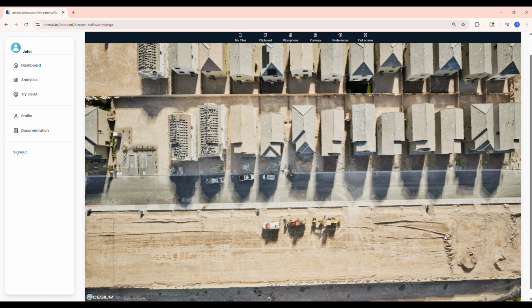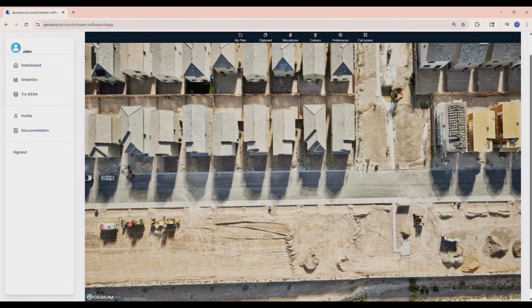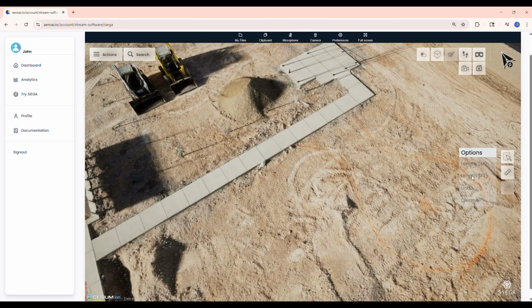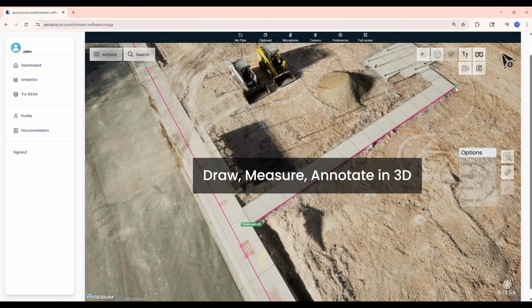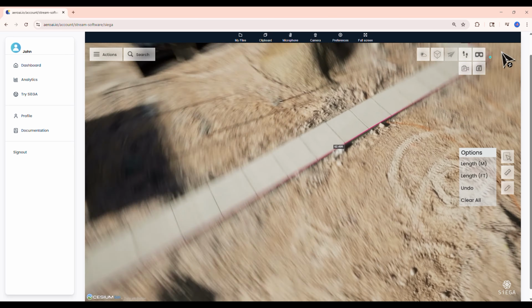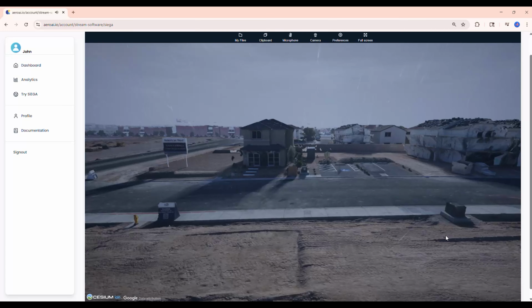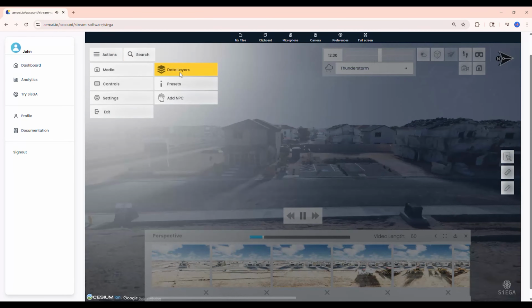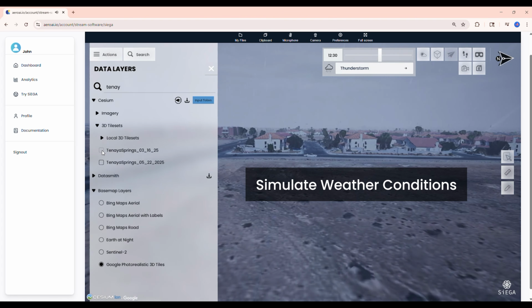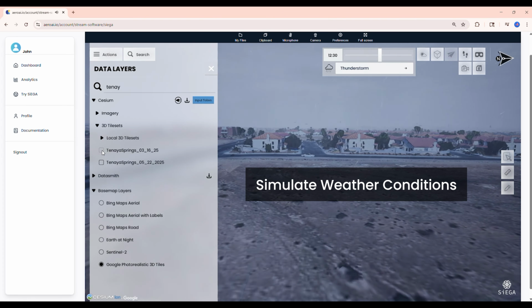SiEGA includes tools to draw, measure, and annotate directly in the 3D environment. Here, we're measuring the length of a sidewalk section. Simulate different weather conditions to understand their potential impact or for varied presentation contexts. Watch as we switch from a thunderstorm with lightning and rain to just rain and then back to default clear skies.